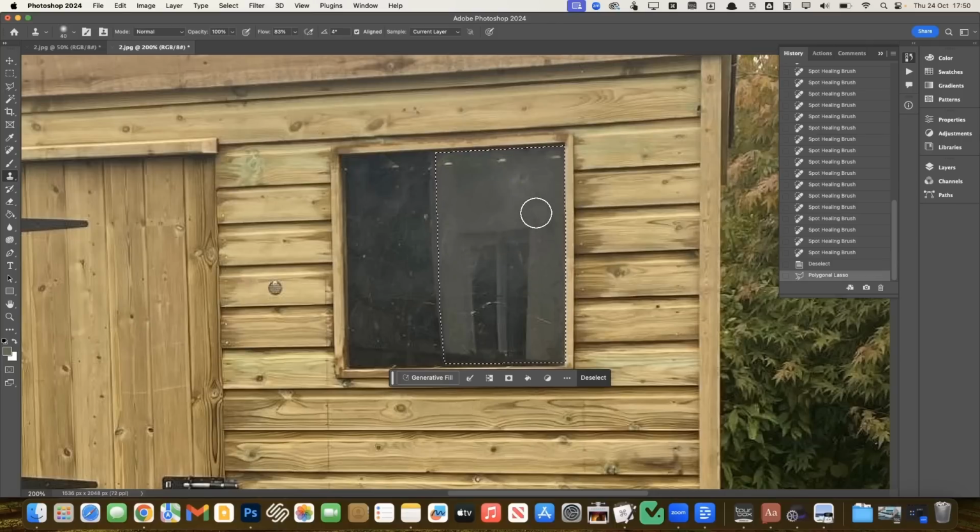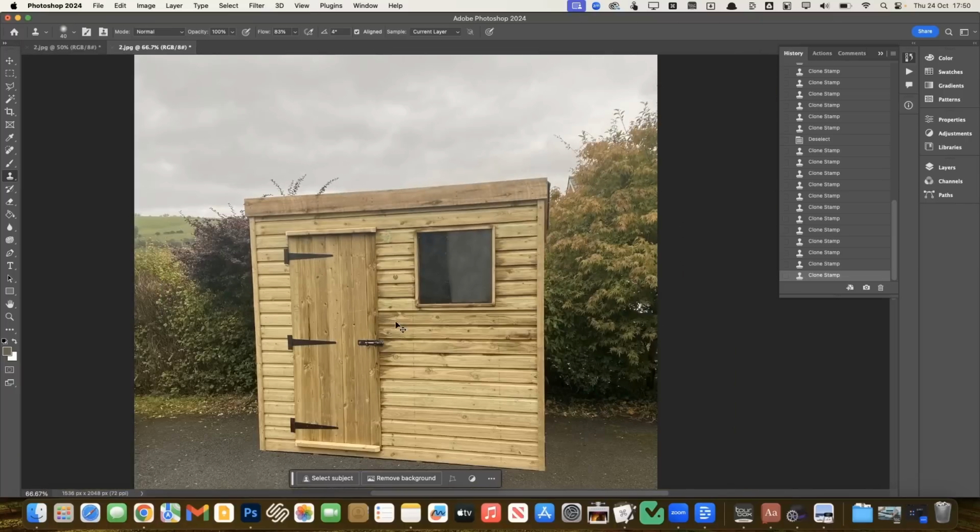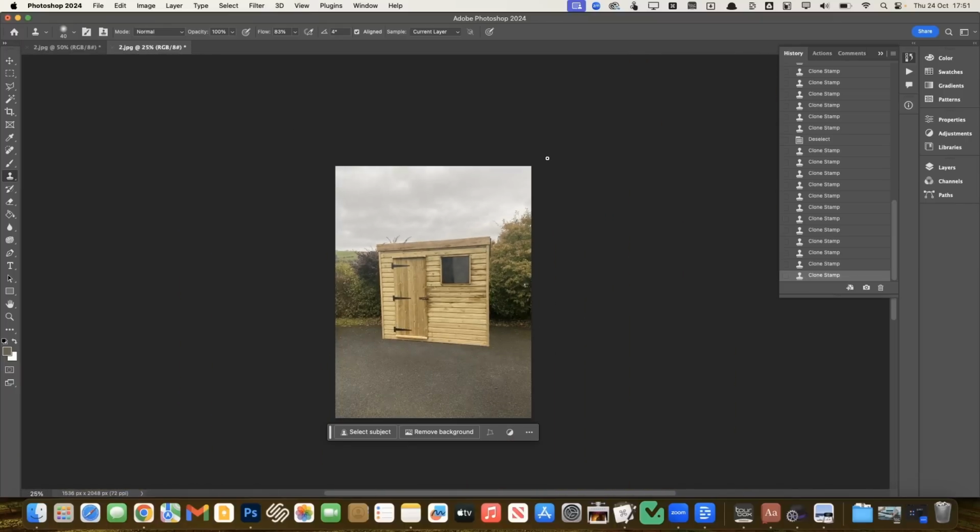So I'm making the brush size smaller, again using the square brackets. The left bracket to make it smaller, the right bracket to make it bigger. Just cleaning up some of these spots on here. Get that window looking a little bit cleaner. Don't want to get rid of them all because it's not going to look realistic, but I think that's fine for our reflection.